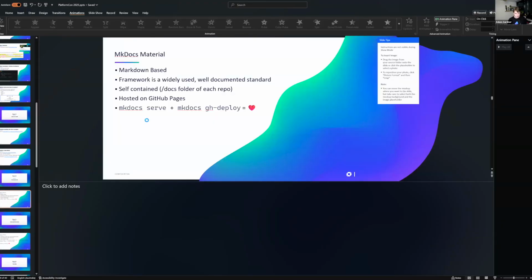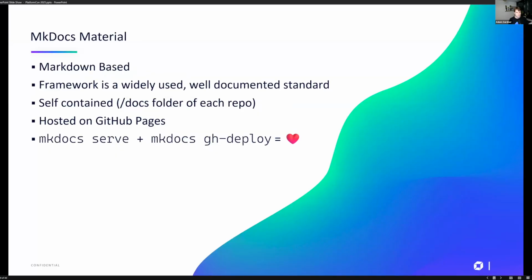We decided to go with mkdocs, and particularly we used mkdocs material because it's markdown based. And again, we wanted people to be able to write documentation as simply as possible. We didn't want them to have to use HTML or even know HTML. The mkdocs framework is obviously widely used. It's well documented. There's lots of examples out there on the net, so we don't reinvent the wheel. It's, as I've alluded to before, completely self-contained in the docs folder of each repo, and we're going to get into that now.